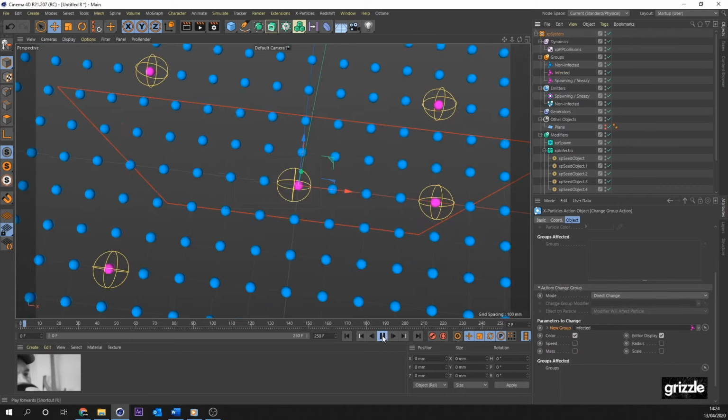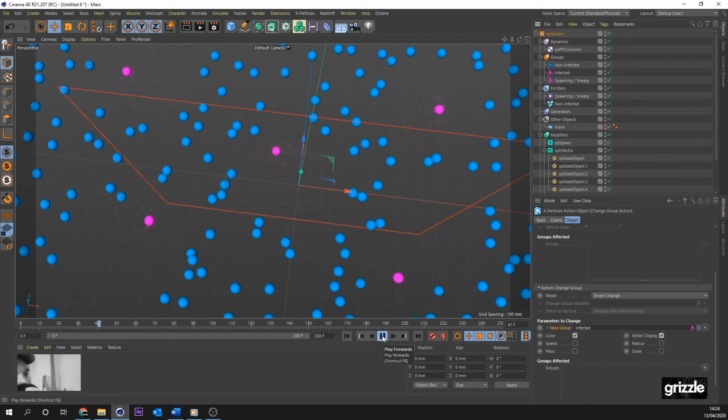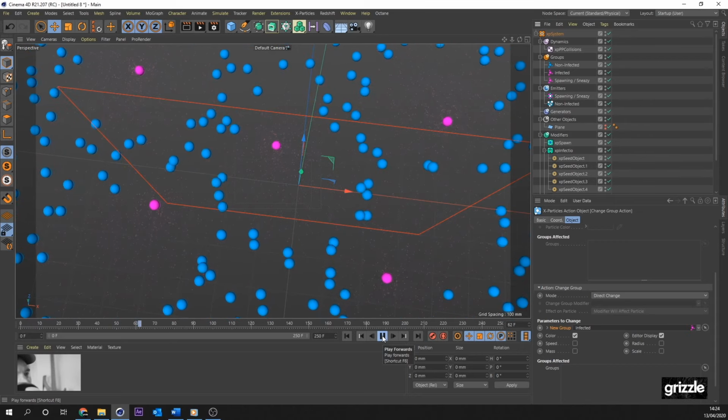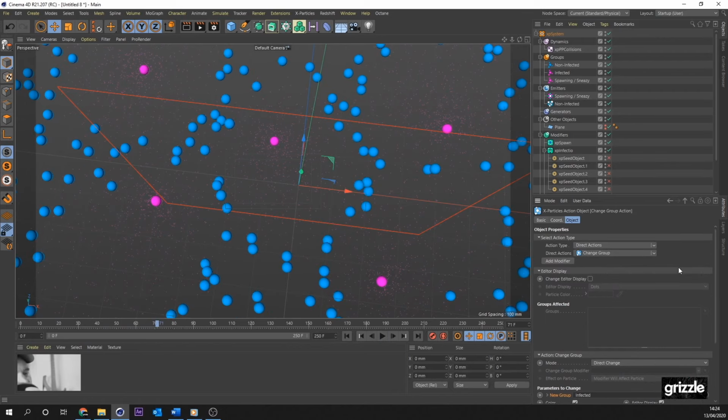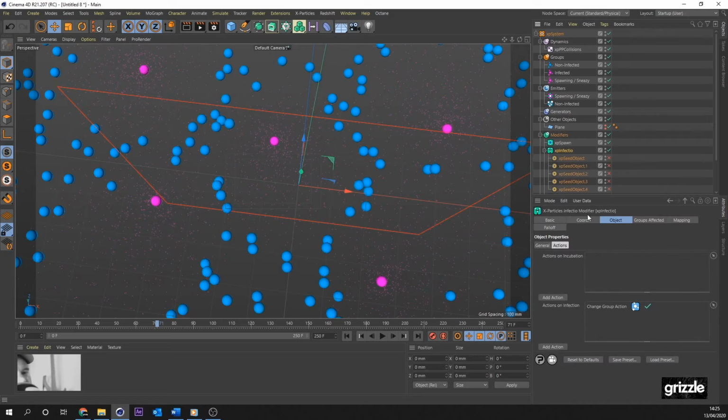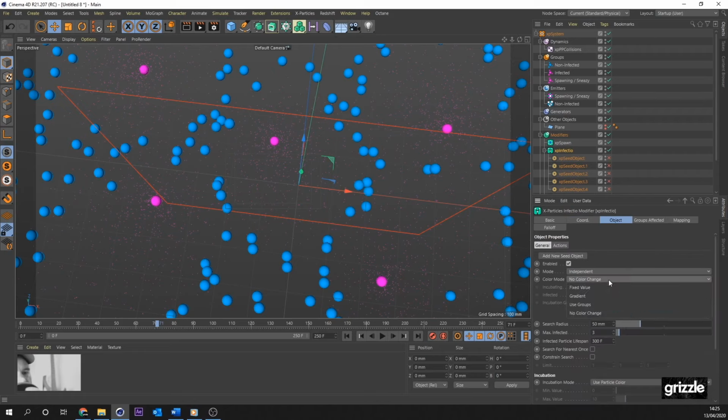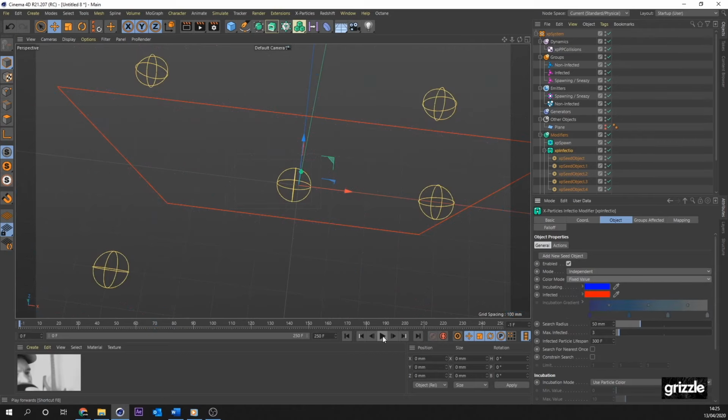And now let's run this and see what happens. Okay, we've got something happening. This is starting to work now. So we've got sneezy particles coming out of the infected ones. I'm also just going to, in the Infectio, turn the color change on so we can see it happening. General, fixed value, there we go.